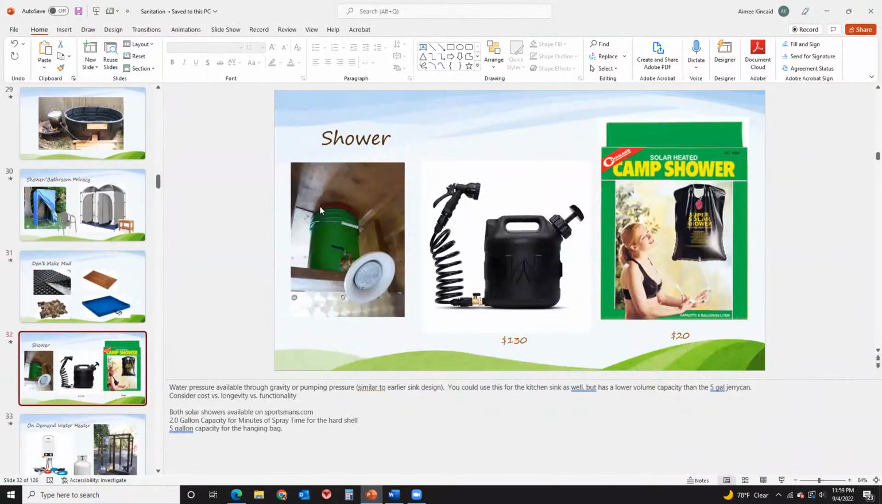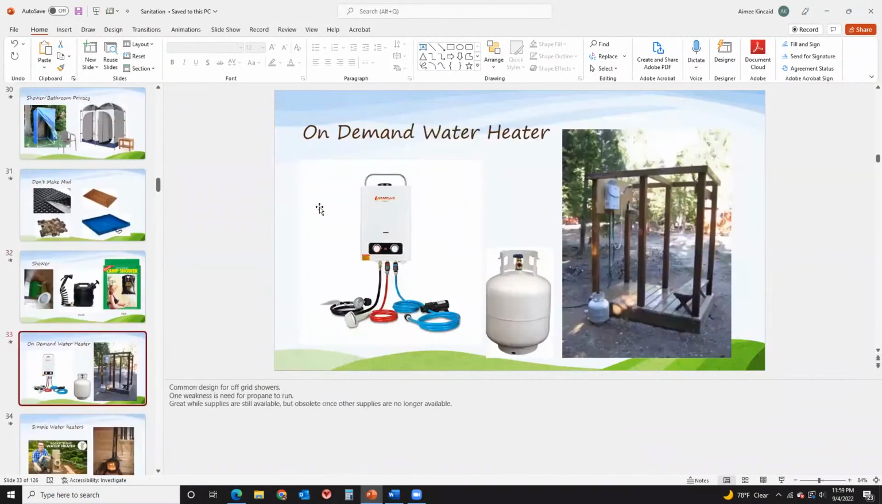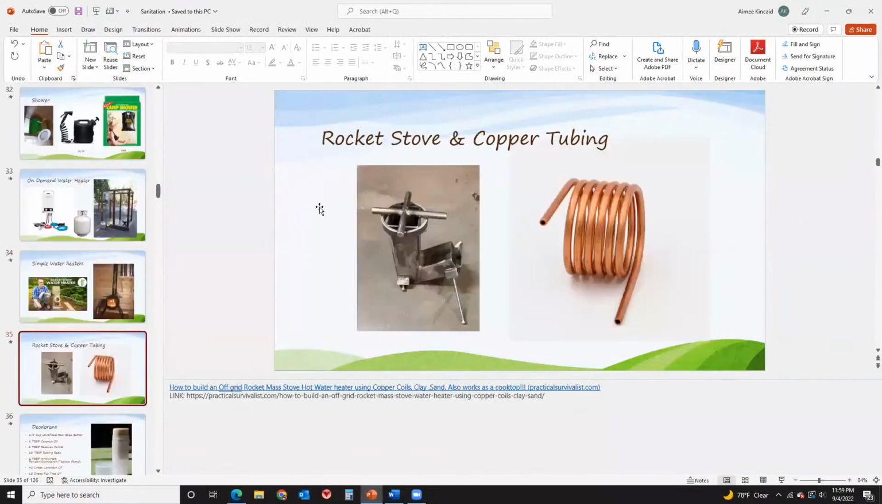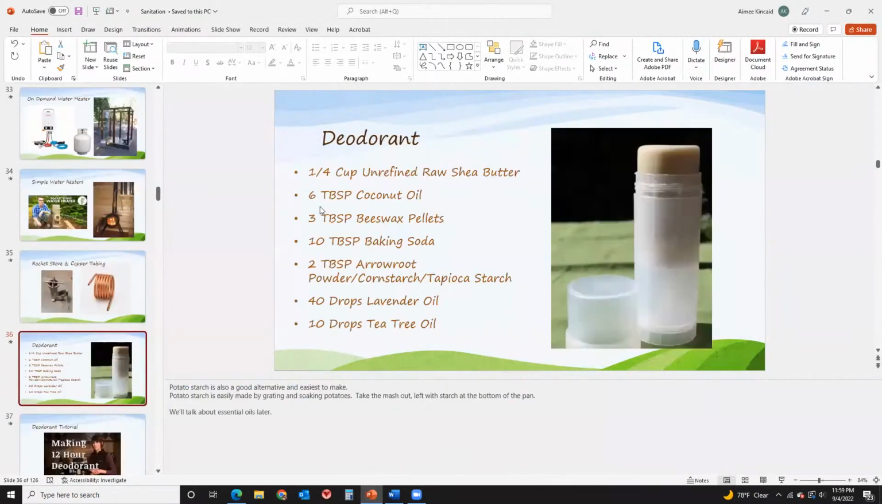Shower options can either be gravity fed or through a pressurized can. On-demand water heater is great in concept, but becomes immediately obsolete if you can't refill your propane cylinder. Here are a couple of examples of heat exchange to make hot water. There's a video tutorial on how to make one from a rocket stove. This is what a rocket stove looks like on the inside. Again, links are in the notes.